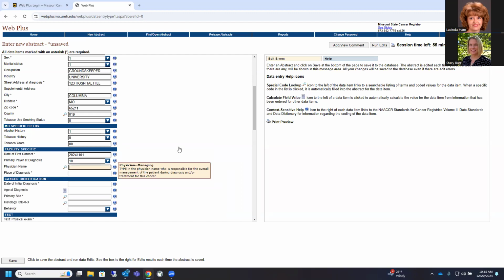If you know the physician's name, please put that in here. The spyglass, that listing really does not work correctly, so I would ignore that. And then the place of diagnosis, enter the name of your facility. And if you don't know, enter unknown. So I'm just going to put MU for the University of Missouri.